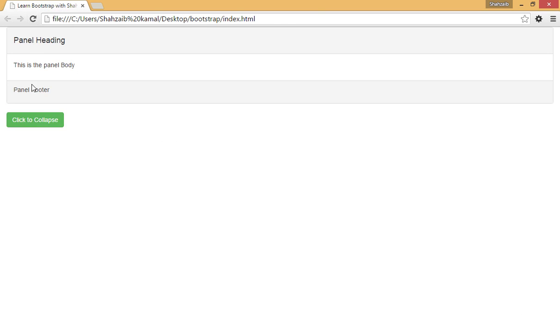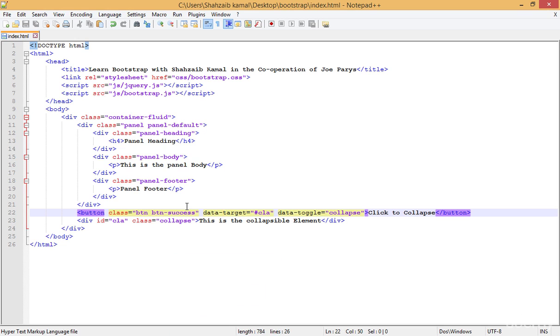So by the way, refresh that back. Now when I click on the collapse, the text is showing. When I click on the collapse again, now it's hidden. That means it's truly collapsing and really working perfectly.